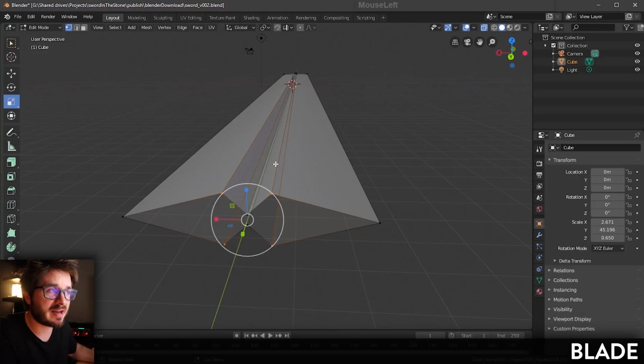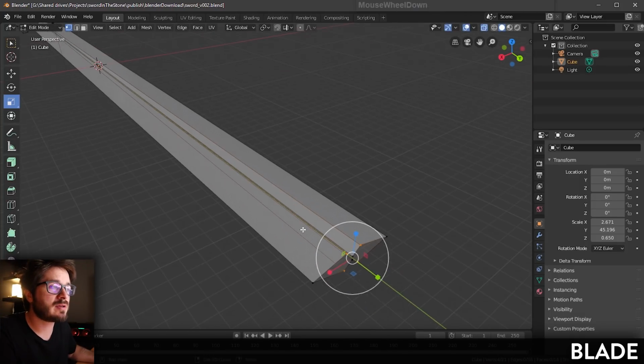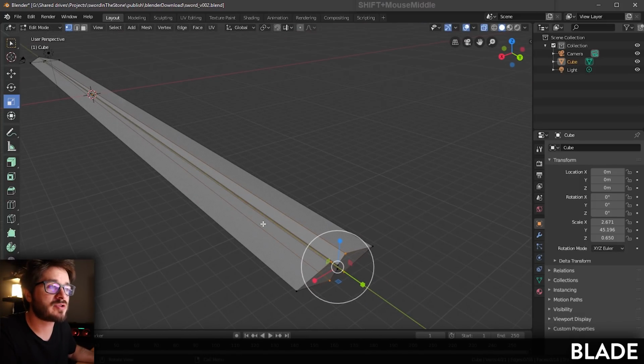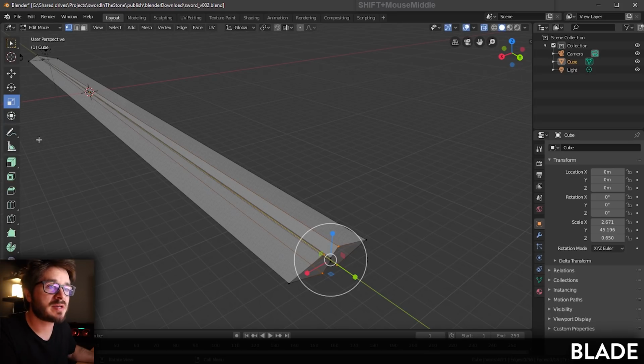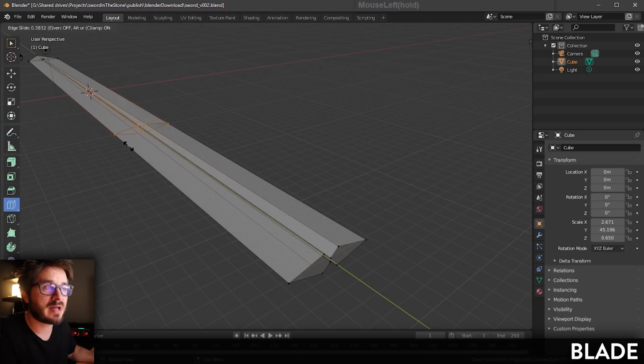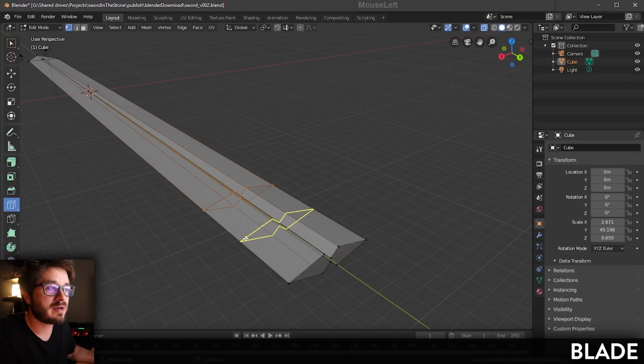A couple more details to add in here. So we're going to add this little detail area down just right there. And what I'll do here is just add in a couple more loop cuts. I'll click this and go down right there, just like that. And I'll do another one right here. I'll just click right there. And I'll do another one right there.